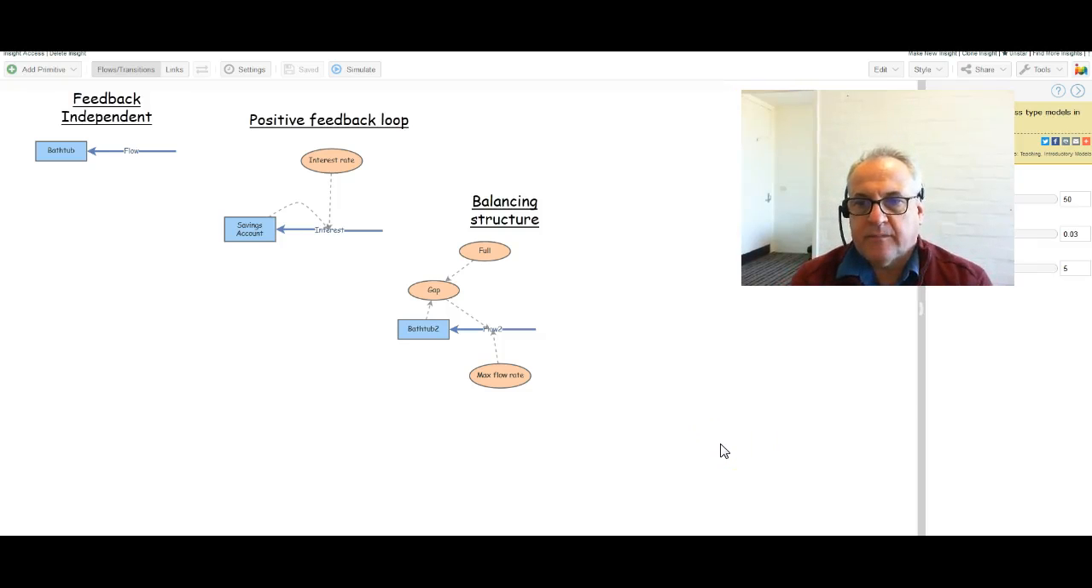Hi everyone, welcome to MKT563 Big Data and Marketing Analytics. Here we're looking at Insight Maker and its use for creating simulations.